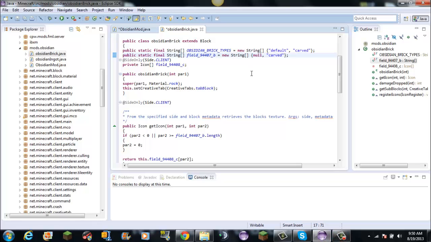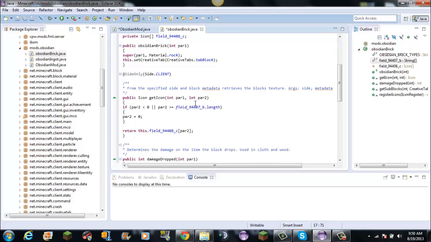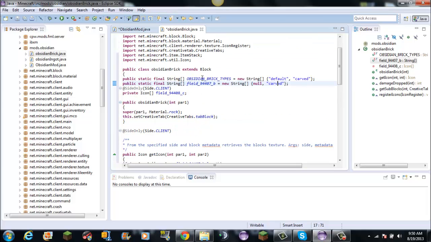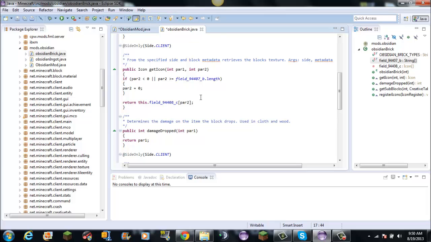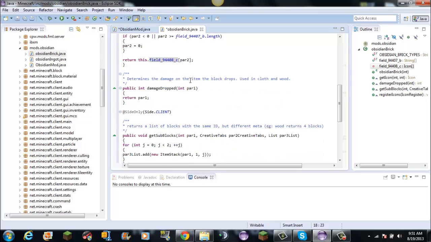So back to explaining. To be honest, the majority of the stuff I don't really know. This is saying that it's material.rock and the creative tab. Please excuse me. This is receiving the metadata. It's receiving this, the field, and then it's also receiving this, which I don't know what that's for, but it's there. This determines the damage, which would be the different types of metadata. In Too Many Items it would be like 200 apostrophe 1 or apostrophe 0, you know.